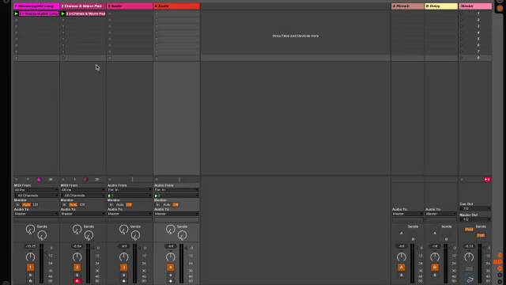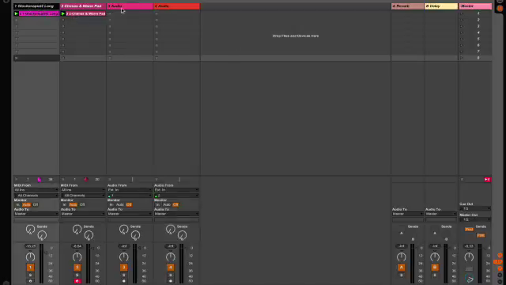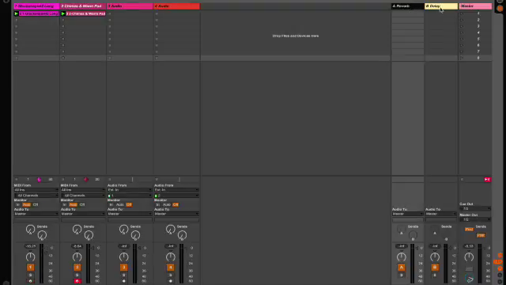Okay, so in your session view, you have a few different things. These over here are your tracks. They contain audio and MIDI information. Over here are your returns and a master. So your returns are where you have your reverbs, delays, etc.